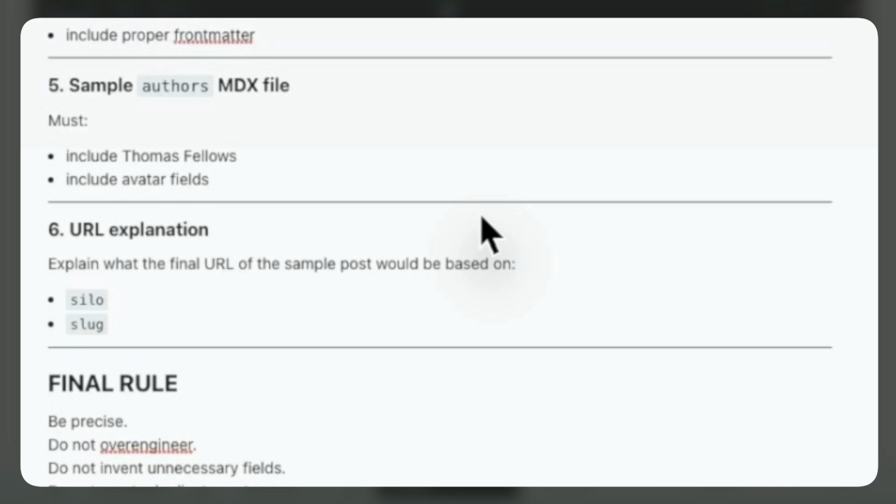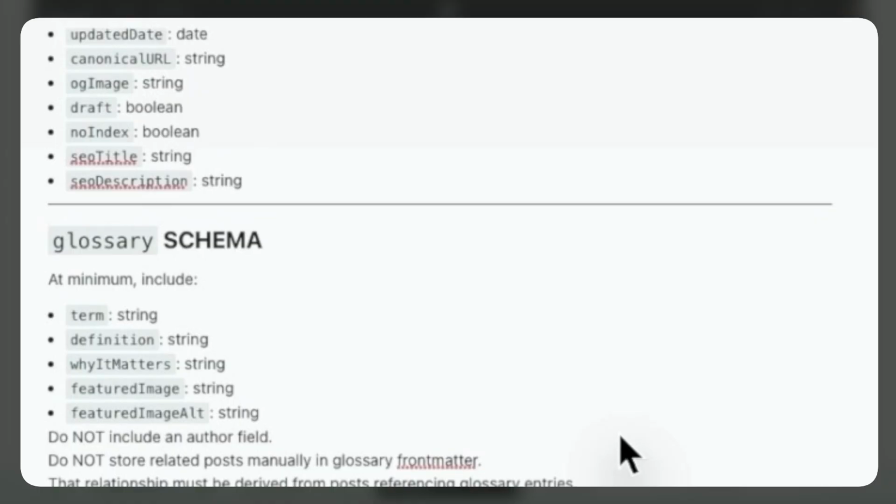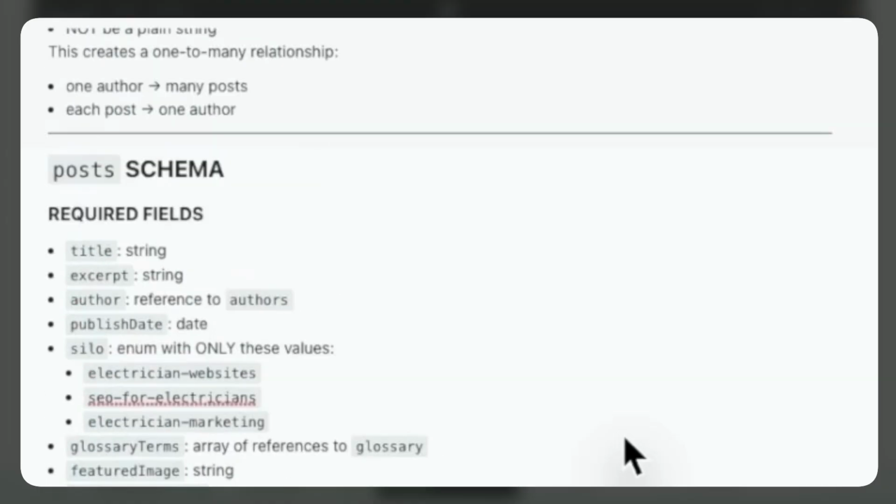Then another big one for SEO is the URL explanation. So we can see how it constructed the URLs and if it's working the way we want for SEO purposes. And then after that, we just have a couple final restrictions for it. And that is the prompt. You can go ahead and alter it and change it for whatever fits your use and your niche.